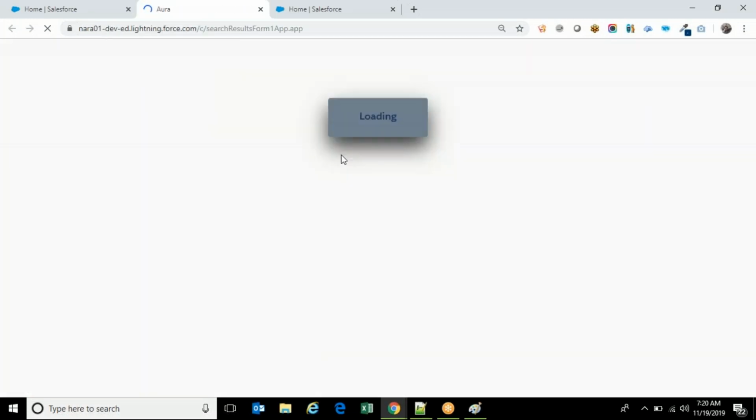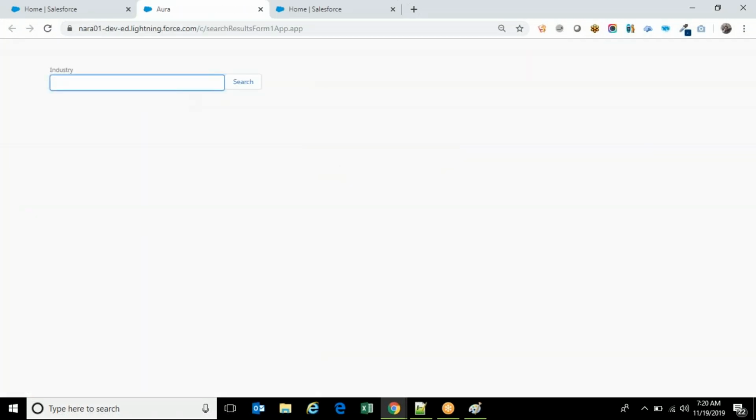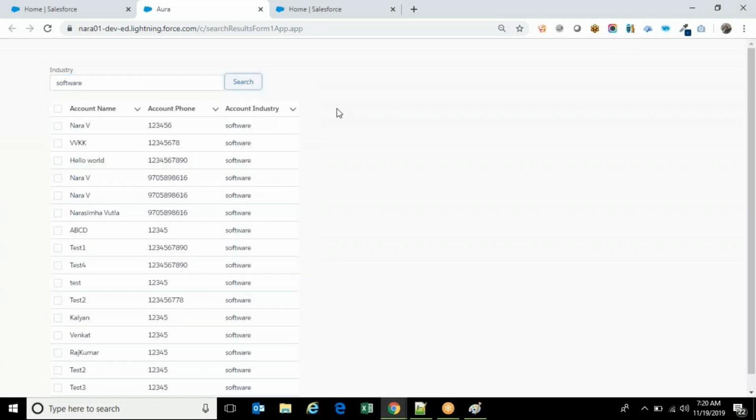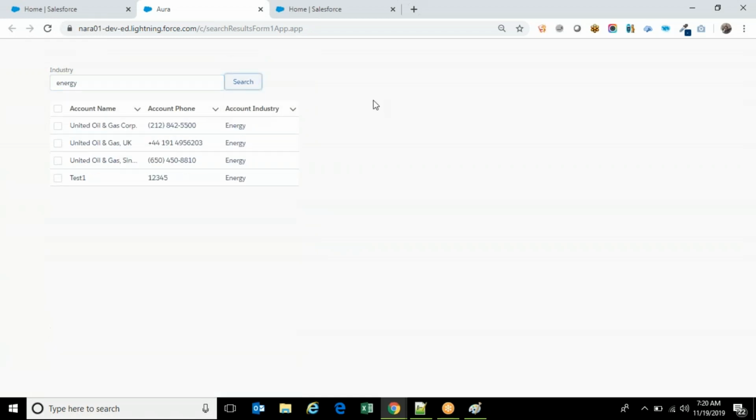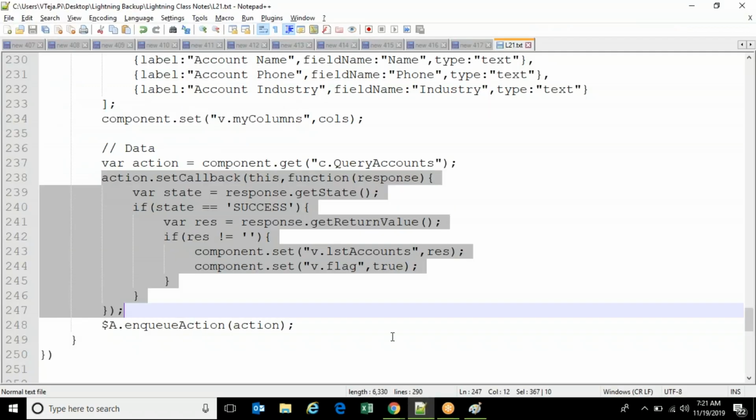Let's check the preview. I can see all the records specific to that industry. So this is how we can implement the Aura method.